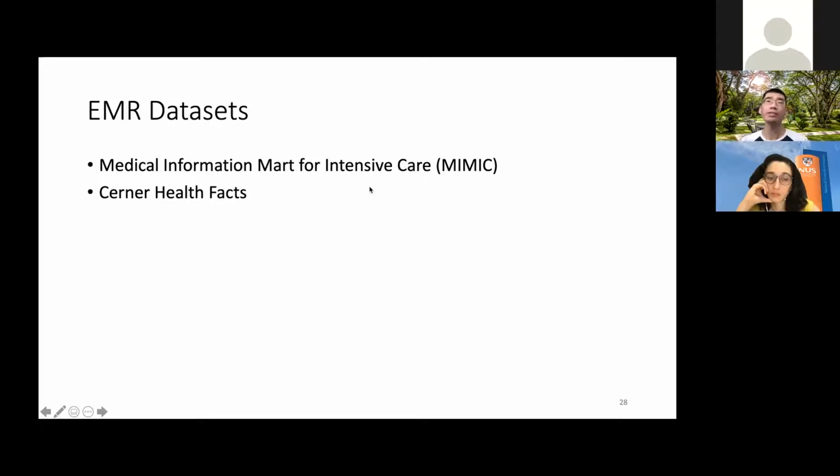It contains data on patients in the critical care units of Beth Israel Deaconess Medical Center in Boston. And as of the year 2020, this dataset holds the records of about 38,000 patients. And another example of medical record data is Cerner Health Facts, which is a commercially available database of medical records for multiple facilities.